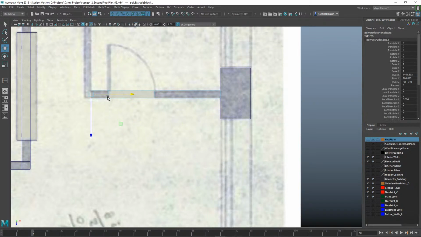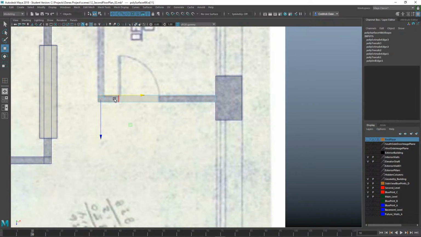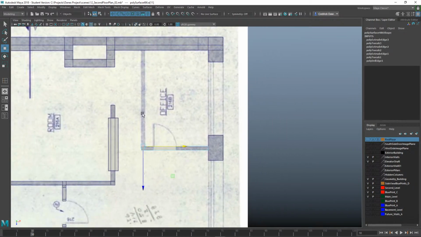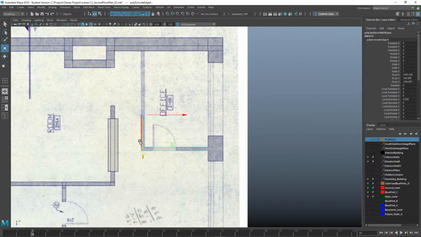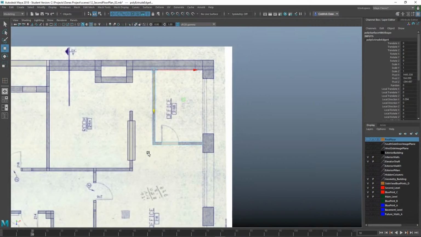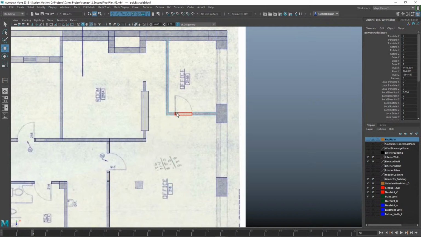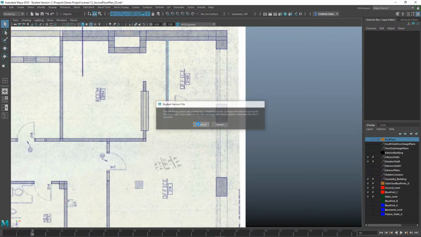Right when you think you're finished, this tiny little wall or closet comes creeping up on you. Ooh yeah, there we go. That's cool. Looks great. Press Control S to save.